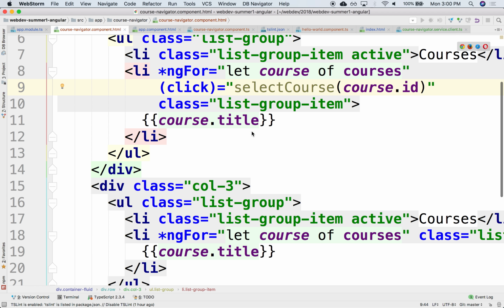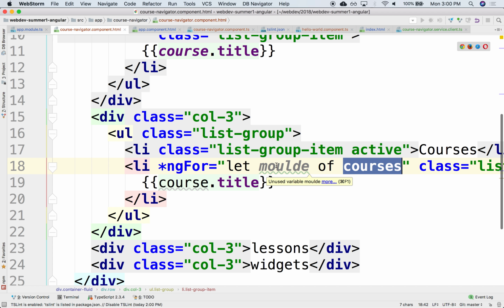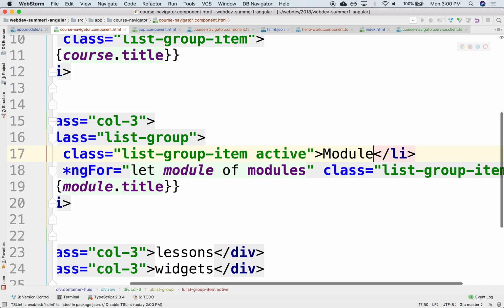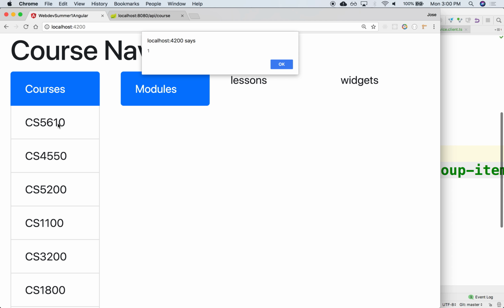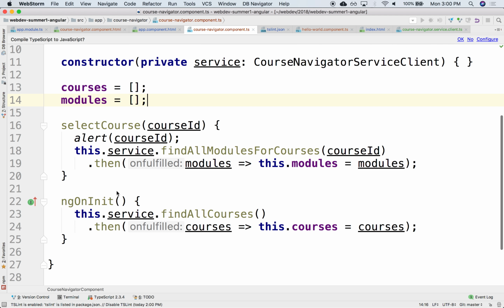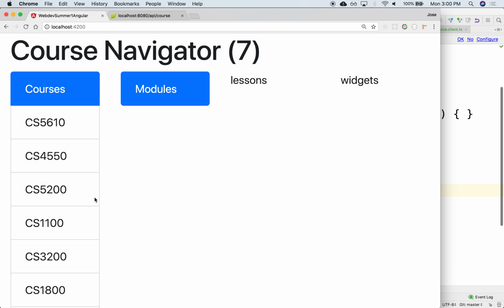So in the view here where we're rendering, this would be let module in modules, and this would be module title. So if we go back here, if we click on 1, it renders the modules for 1. Let's remove this alert from the select course. Notice that now if I click on that course, it returns the modules for that course, or modules for that other course.